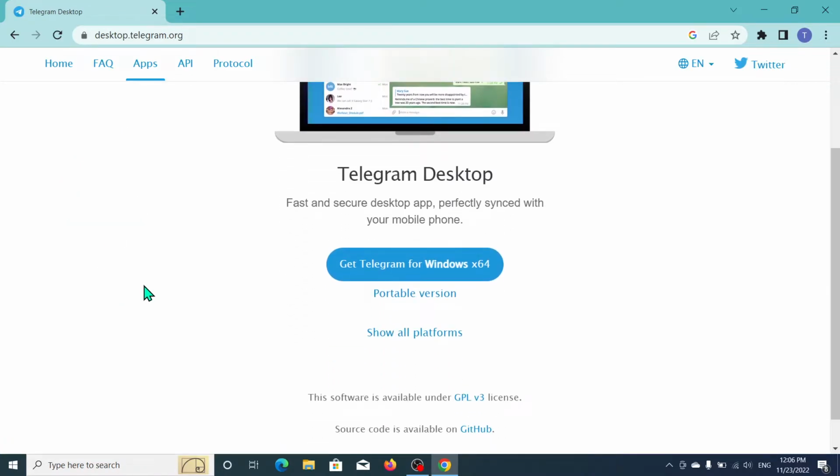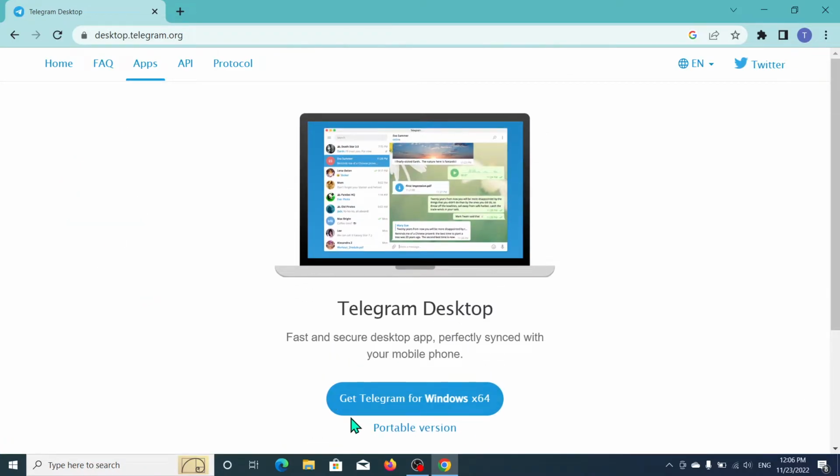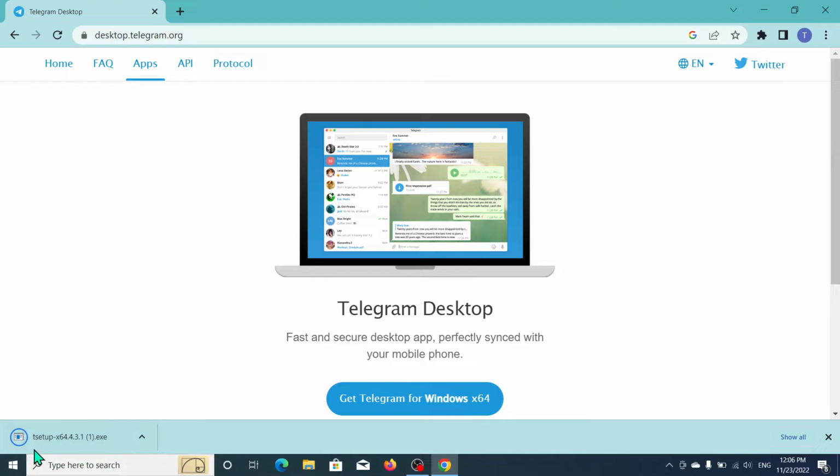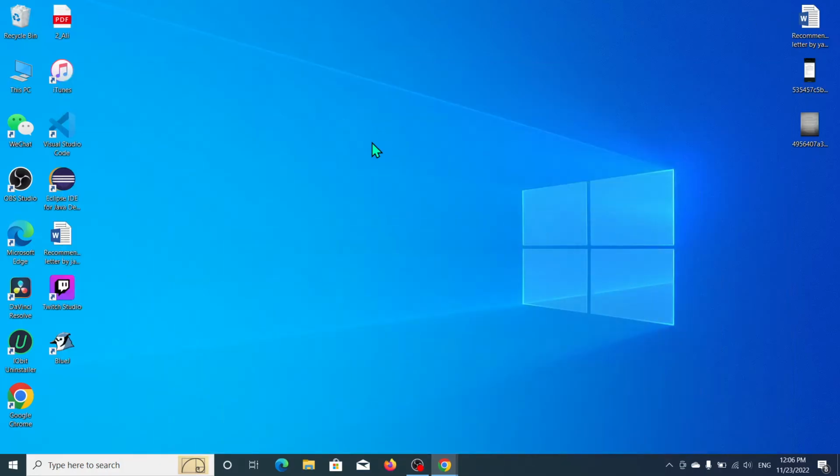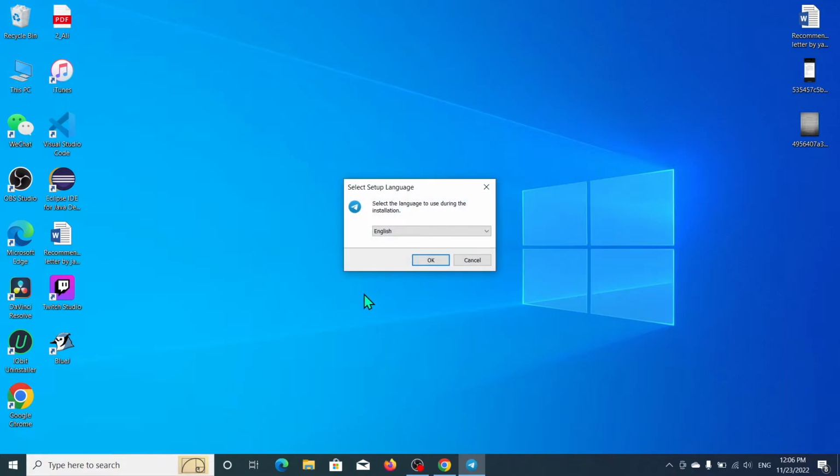And now you can see there is an option to get Telegram for Windows 64-bit. Just click on here, and here you can see the download has already started. So double click on here, and you just need to wait for it to open. Or if it's not open, just go here. So here you can see it's already open.